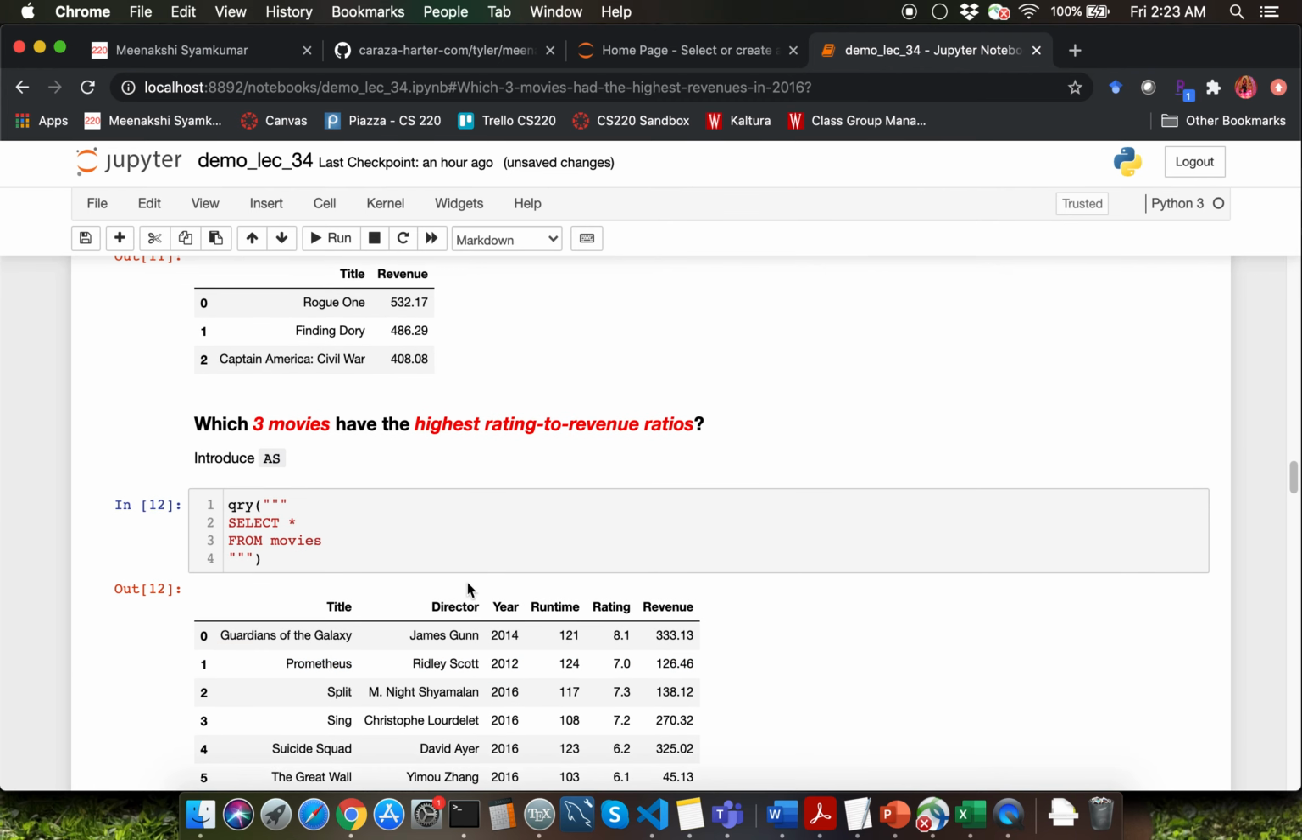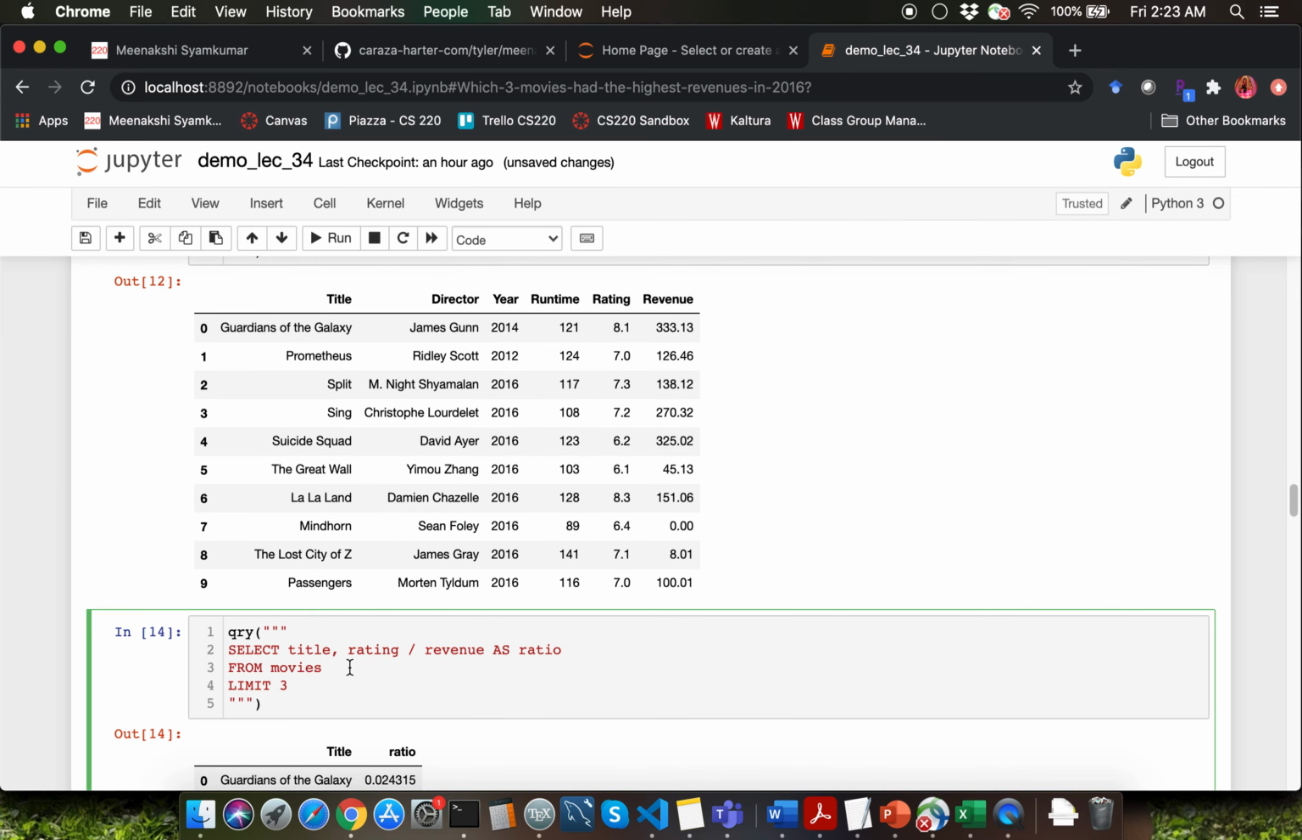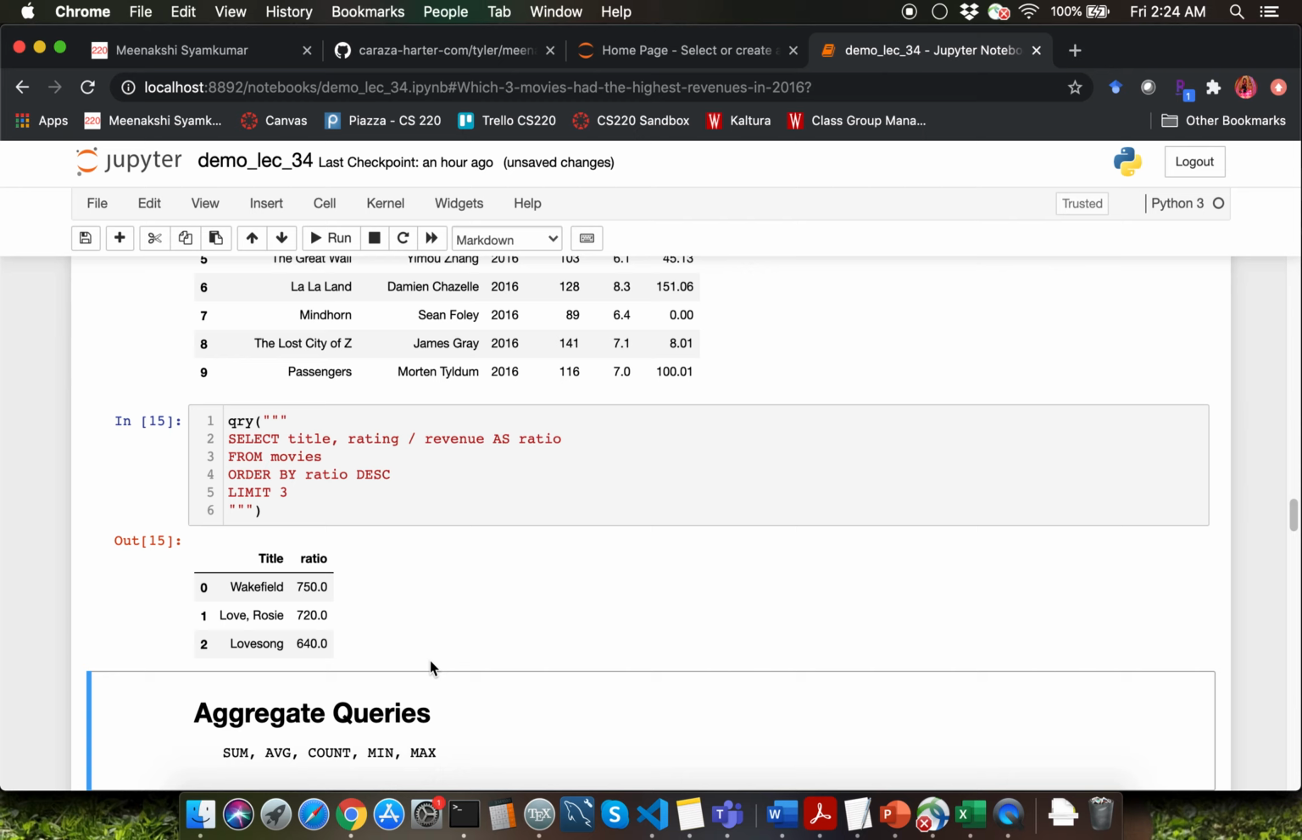Let's go back to the question. It's asking which three movies have the highest rating to revenue ratio. I didn't quite apply the order by over here, so I need to order by ratio and then I need to order by the descending order because we are interested in the highest order, correct? Right, that answers that particular question.